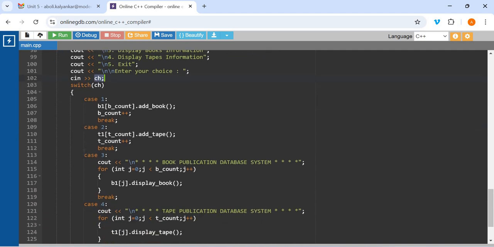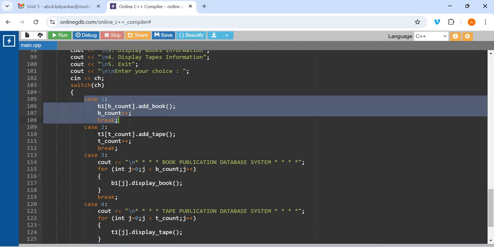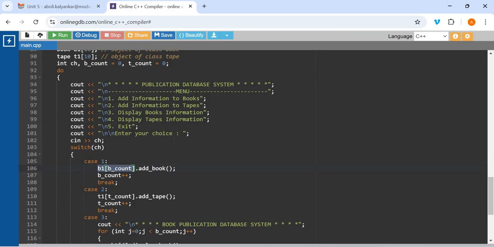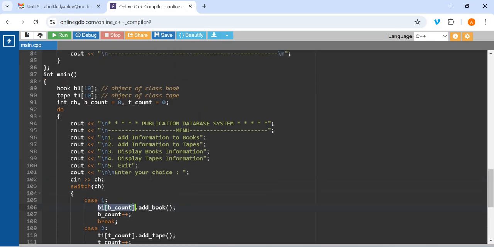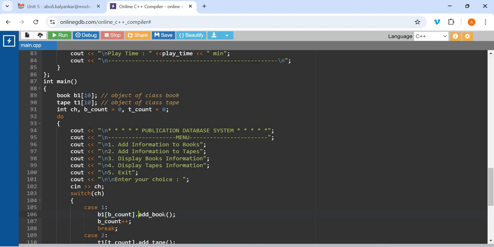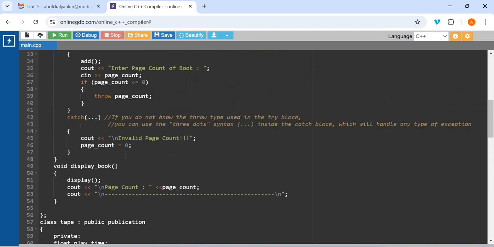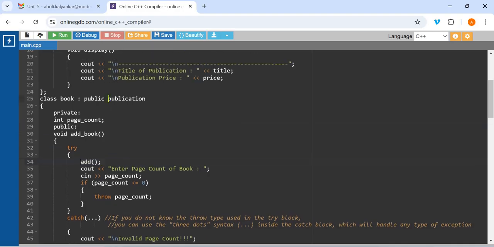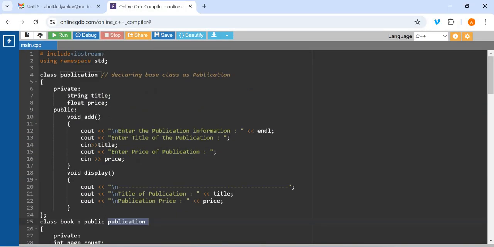Now we are using switch cases. There are multiple cases. So the user will enter 1, then it will go to case 1. In case 1, we have written b1, in brackets b underscore count dot add book. Now b1 is the object of class book, so it will enter into the book class and call the function add book. In add book there is one function call for add. Again that add function is not present in the book class, so it will go to the parent class, that is the publication class. So it will go to the add block.